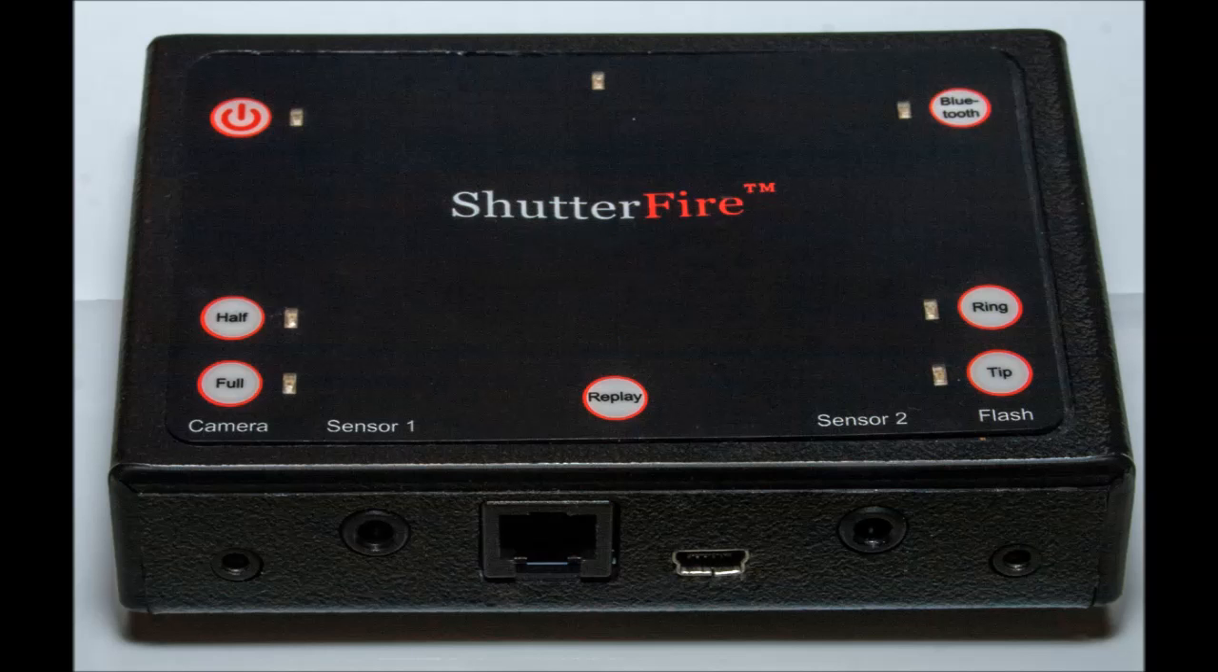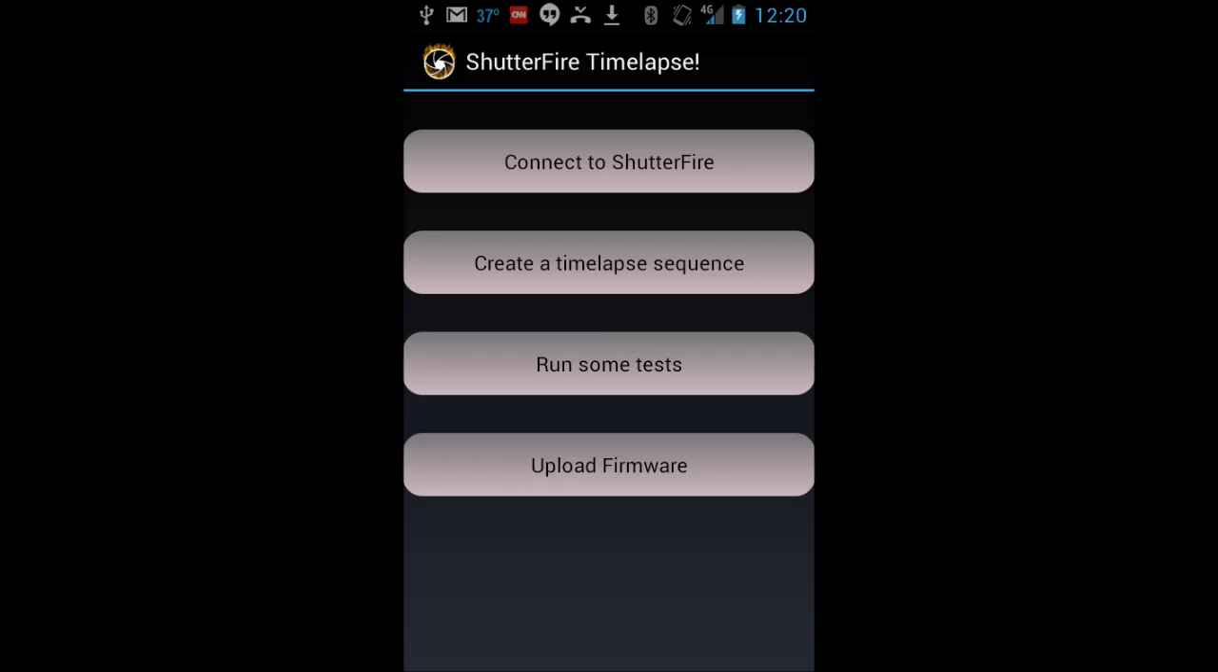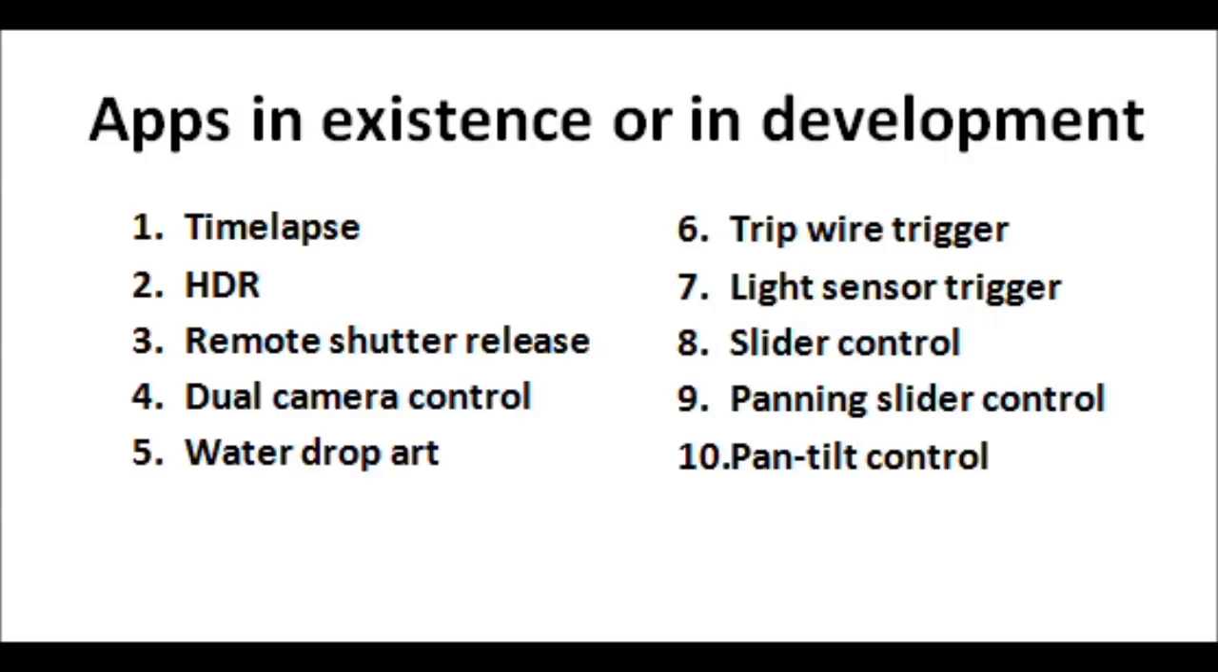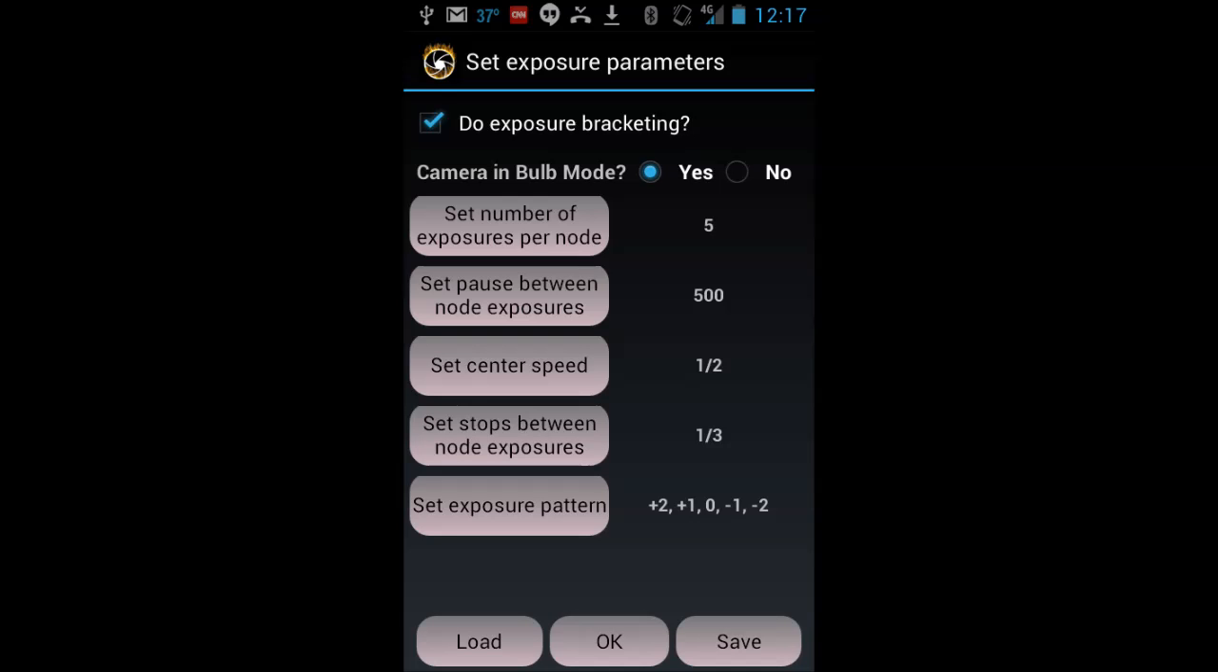So how does a little gadget the size of a deck of cards do all of that? First of all, the computing power and the user interface is in a set of smartphone apps. Phone apps that exist now and apps that will be written in the future by us and by others. The phone apps communicate with ShutterFire via Bluetooth.